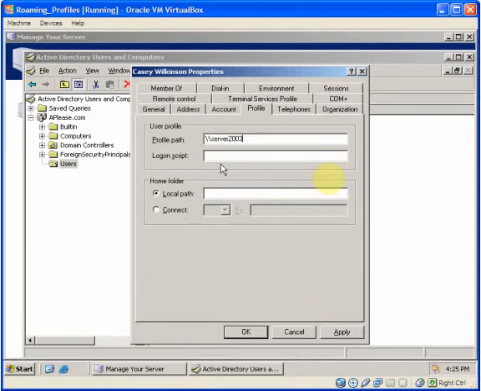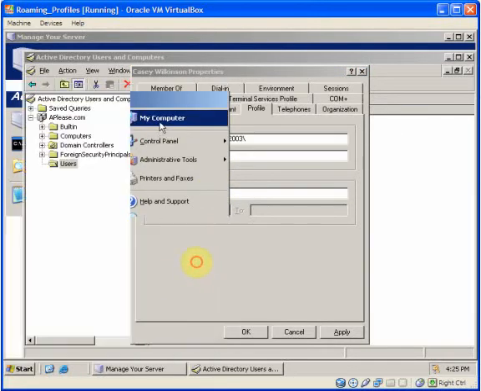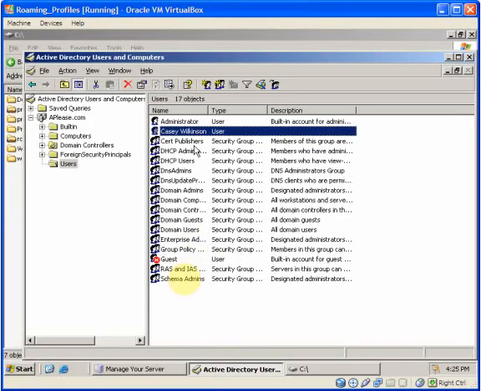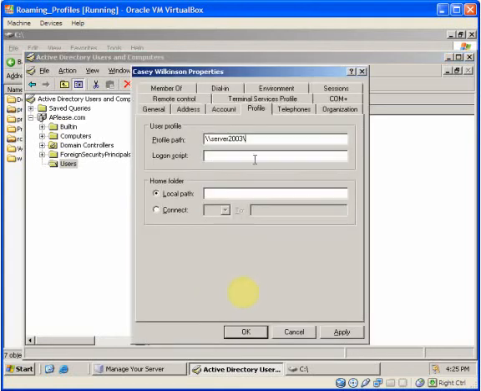You enter that. After you enter that, we need to enter the name of the folder we just created in My Computer local disk C. The name of the folder is roaming. So we will go back to the path and enter the word roaming. And the last entry in the path is supposed to be the user's logon name, which is KC Wilkinson. We're going to click apply.